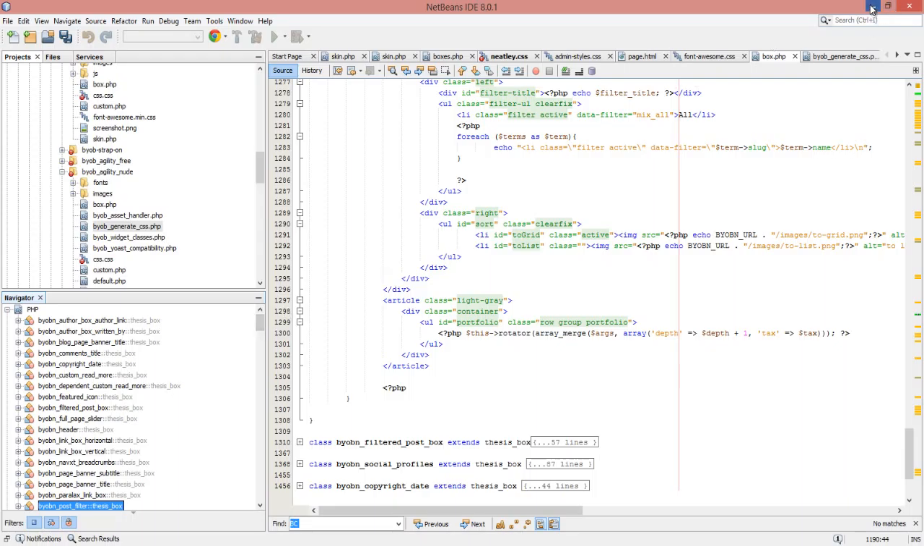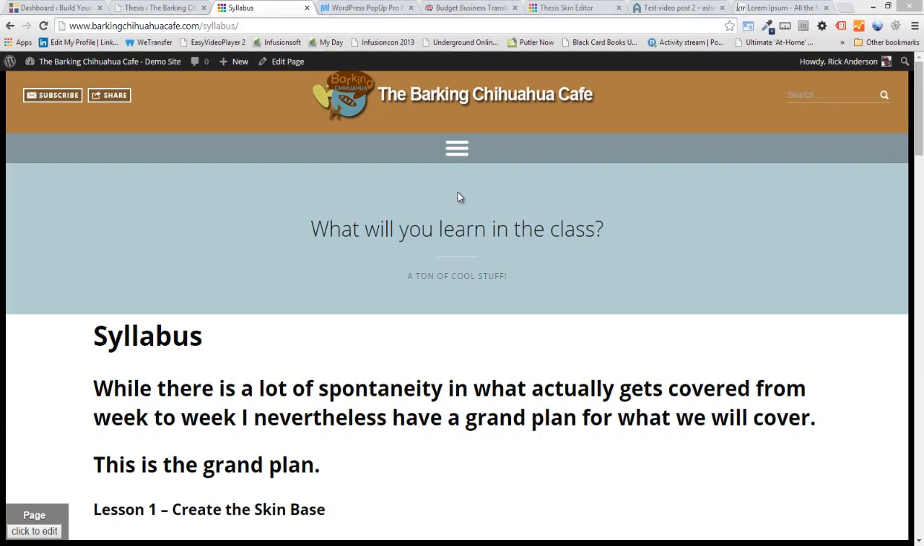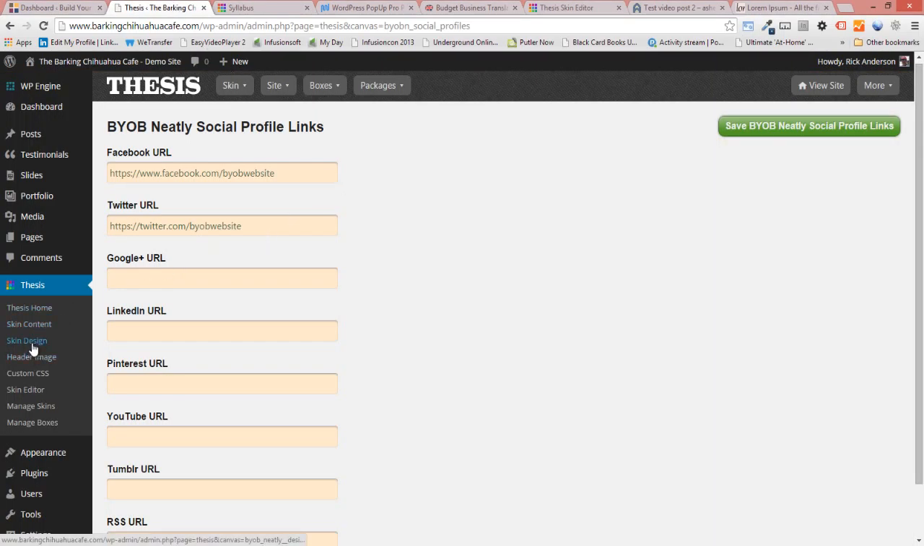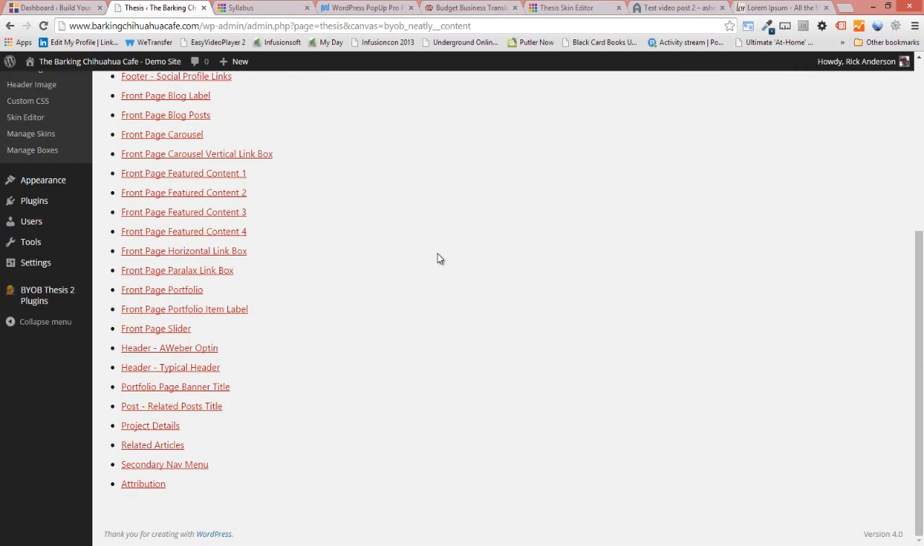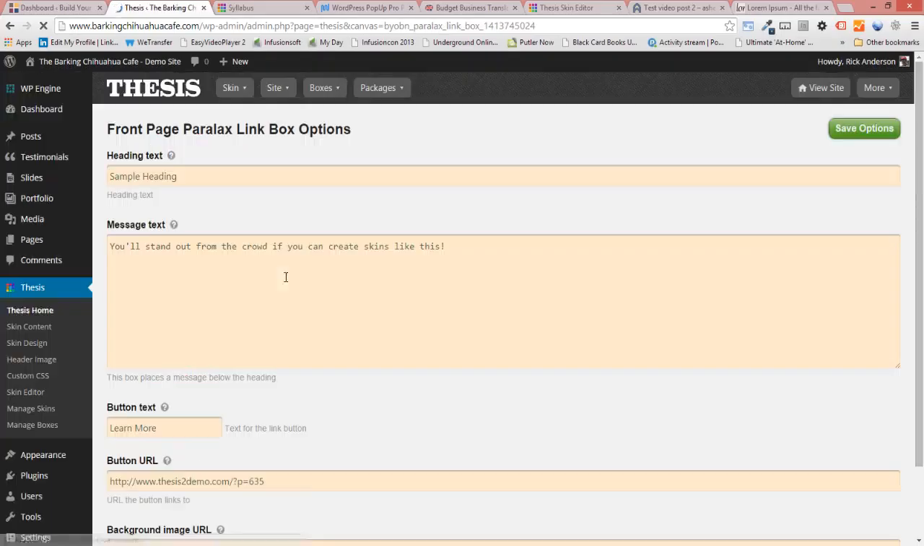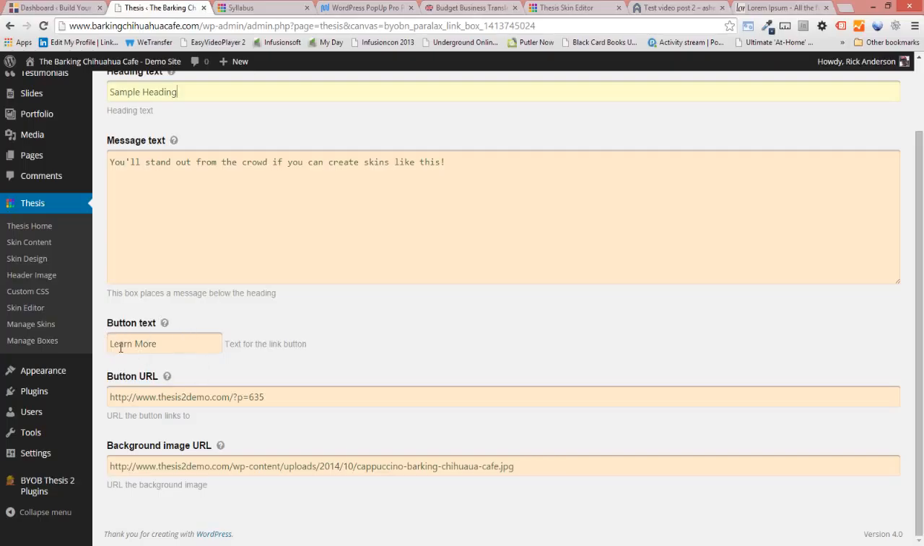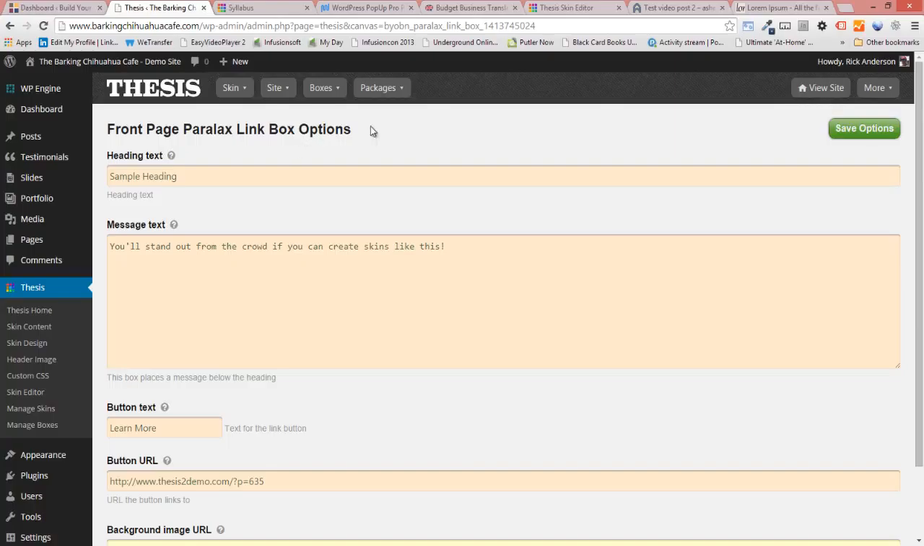But it makes it really easy for your end user to set up calls to action, because they can just do it directly from skin content. For example, the front page parallax link box, that's one of those calls to action, and you can give it a heading, you can give it some content, you can give button text. If you want a button, you can have a URL that links off to it, and you can create your own background image and add it. And so you can have as many of these parallax opt-in boxes as you want.